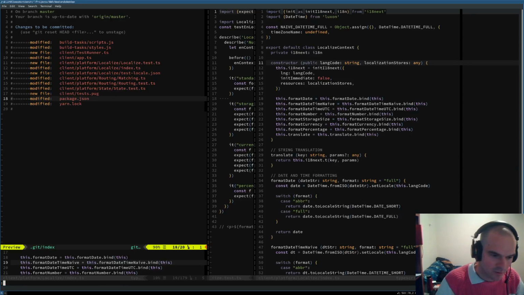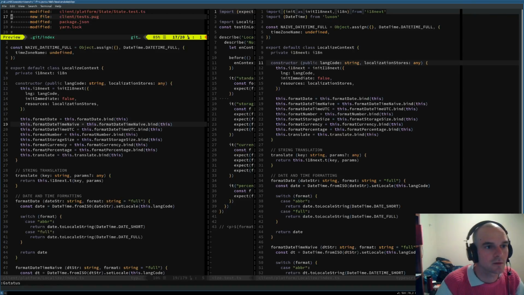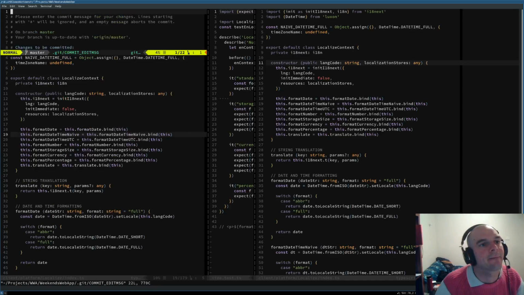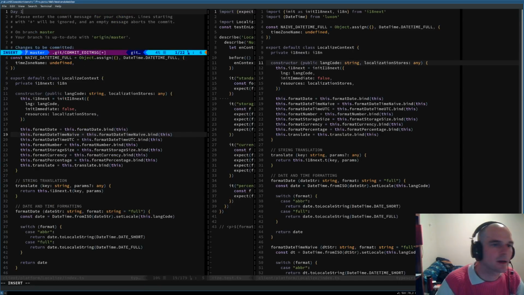All right, so what did we do today for our commit message? Did I actually do that right? Yes, I did. Okay. So what do we do today? Today is day 18, and we changed testing to Mocha, added Webpack build for in-browser testing.